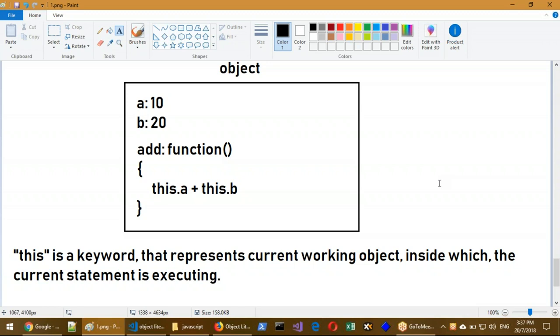So how many properties does this object contain? Any guess? Two properties. What are they? How many methods does this object contain? What is the name of the method? What will it do? this.a plus this.b. What is the meaning of this? Current working object, current object. Presently inside which object you are writing the code, that is nothing but current object, this.